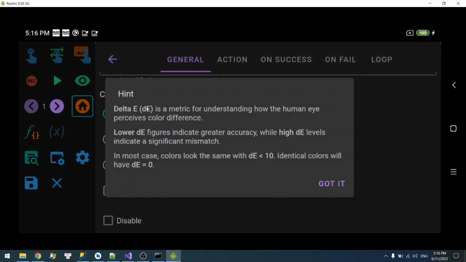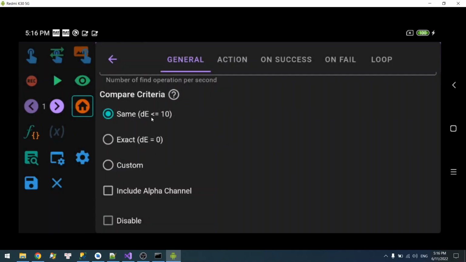Here, DE or delta E is a metric for understanding how the human eye perceives color difference, right? So basically, you can think of this as the distance between two colors. If two colors have a great distance, which means they are very different. But if the distance between two colors is very short, then the color is the same. Here we have the distance less than 10, then the color can be considered as the same.